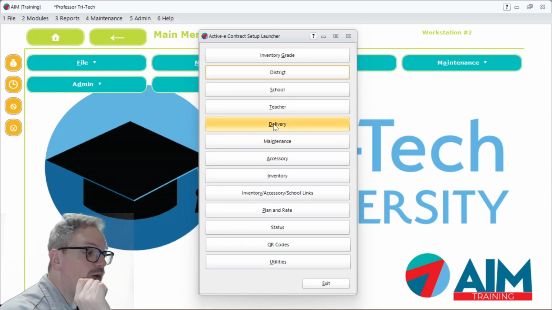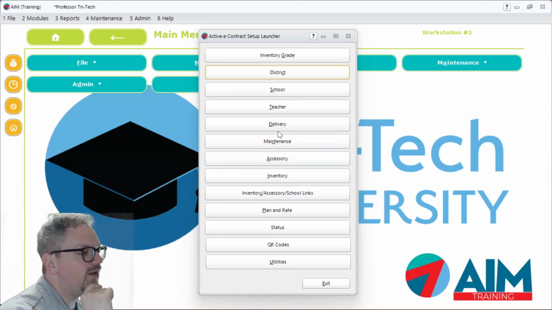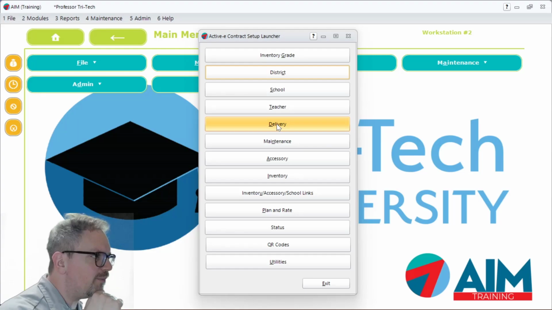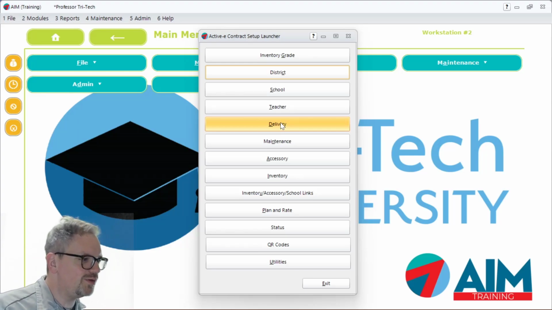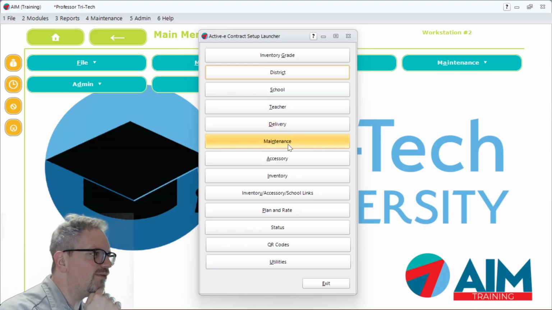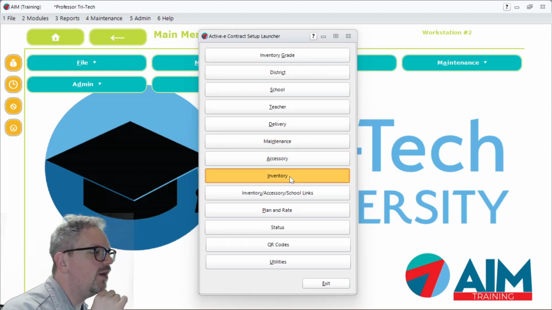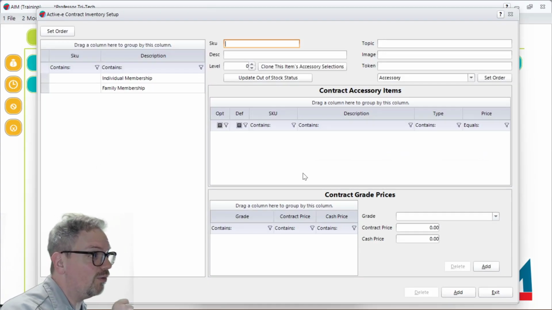And now, technically you would need a delivery option. I believe you would want to have something like it, but again, it probably doesn't really apply. In fact, you probably don't even need a delivery option in that case. I haven't really tested this, I'm afraid. But you definitely don't need any maintenance. You don't even really need any accessories. You can pretty much go straight to inventory.